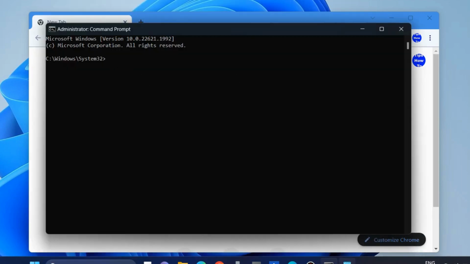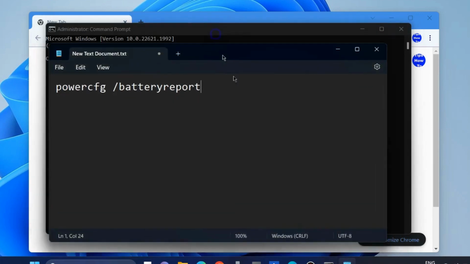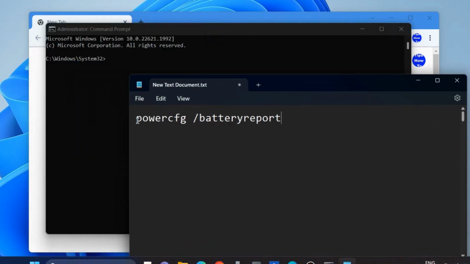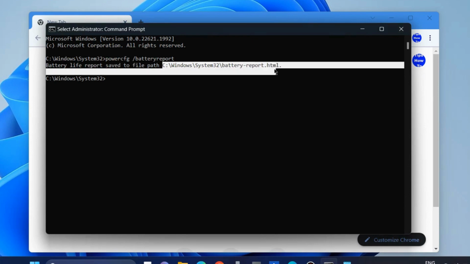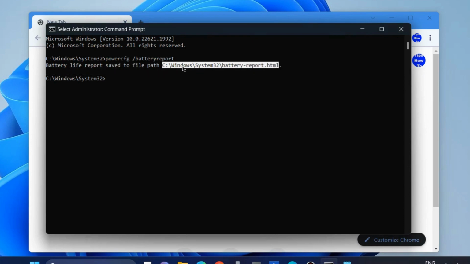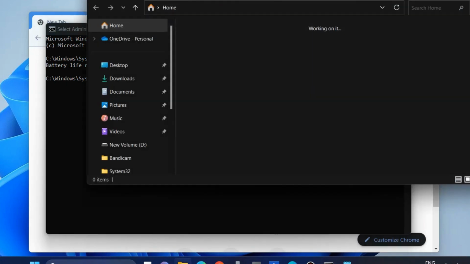In Command Prompt, execute the command as shown on the screen: powercfg /batteryreport. Paste it in Command Prompt after the blinking cursor and press Enter. Here you will see a file path. See Windows System32 battery-report HTML file: battery life report saved to file path.